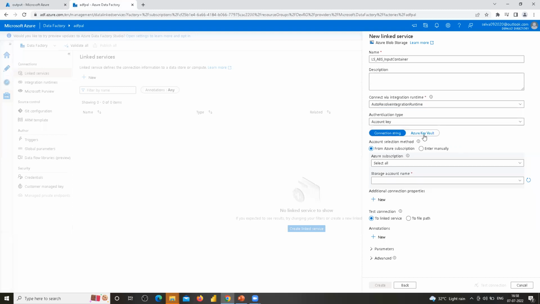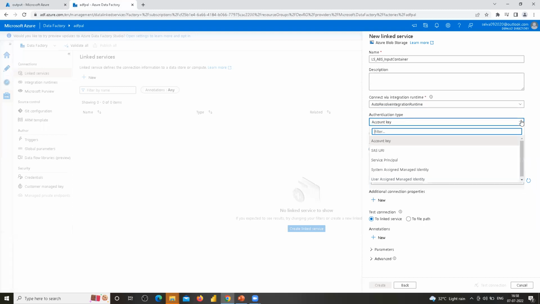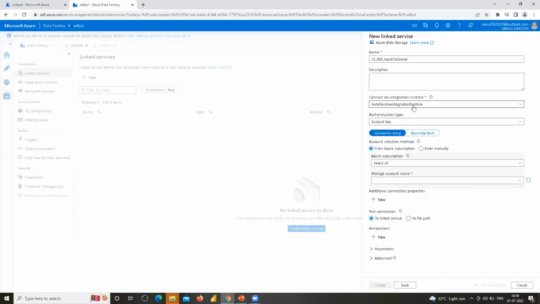So selected. Then the authentication type: we have service access levels, the service principal, and the system assigned ones. These things will be totally new to you, so later sometimes I will explain them. As of now, we can use the default one, the account key, and the connection string. In the live environment, usually we will use Azure Key Vault.